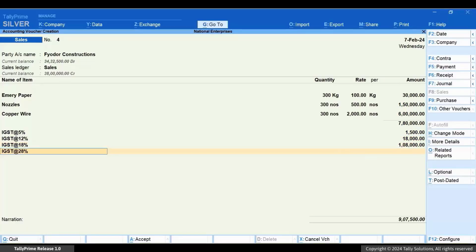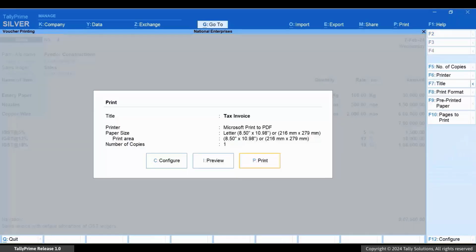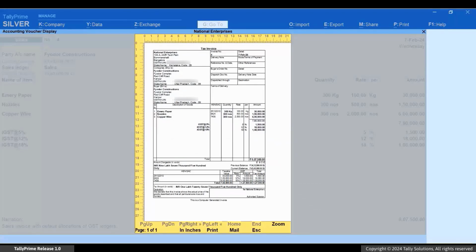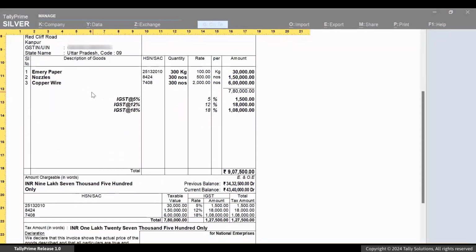In this transaction, there is no stock item having 28% GST rate. Enter other necessary details and press Ctrl+A to save the invoice. Press Page Up and then press Ctrl+P to print the invoice. Press I to preview. As you can see, the GST ledger with 28% calculation does not appear in the print.